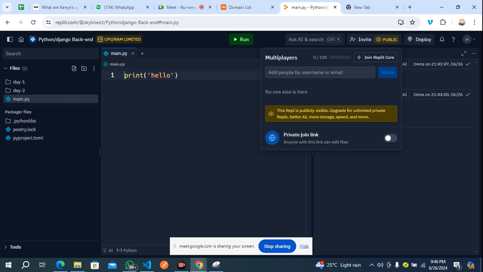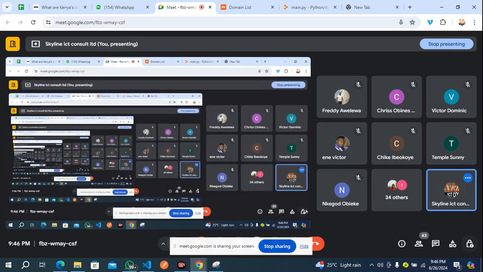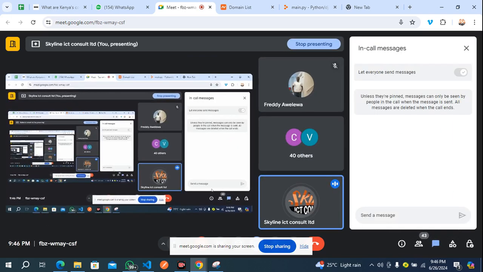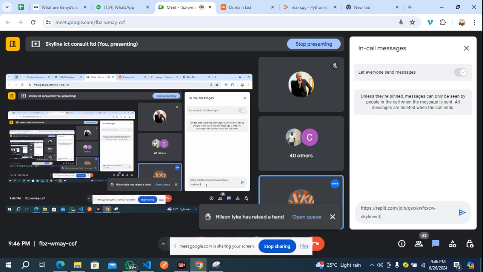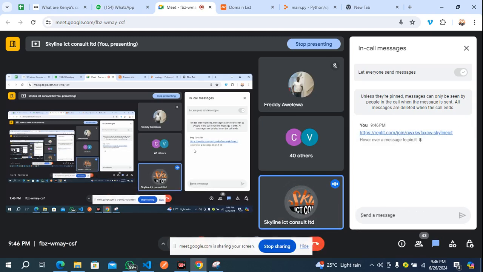I can decide to invite multiple people, or I can just click here to create a link. This link can help you track whatever I'm doing, any code I'm writing. Does nobody have a Replit account? If you are logged in to Replit, let me know so that I will drop the link for you. Okay, let me drop the link for everybody. This will track whatever I'm doing tonight.